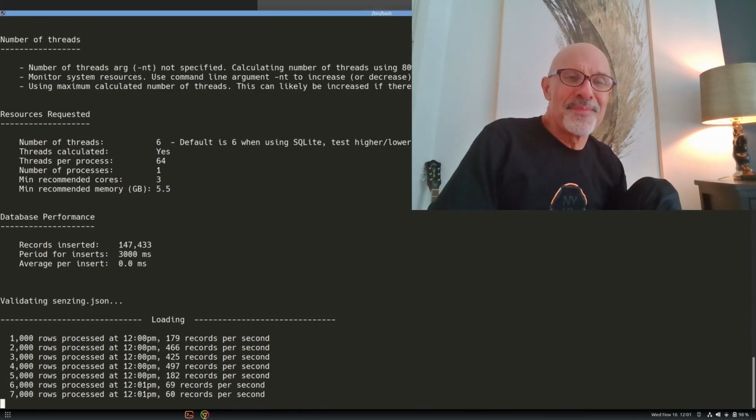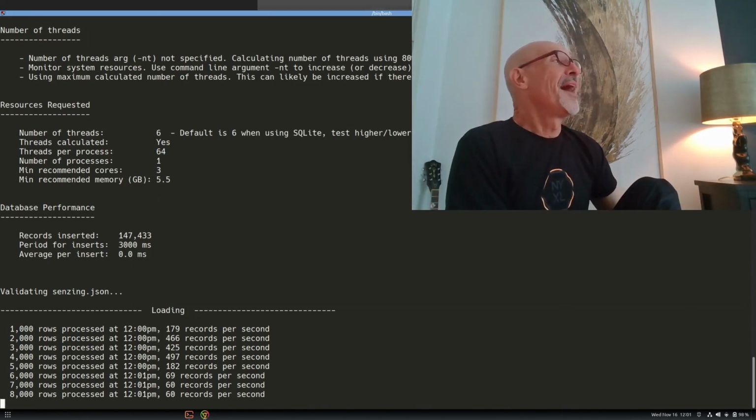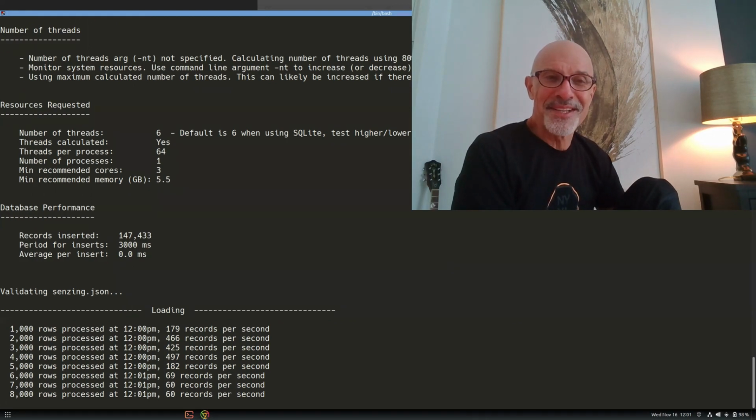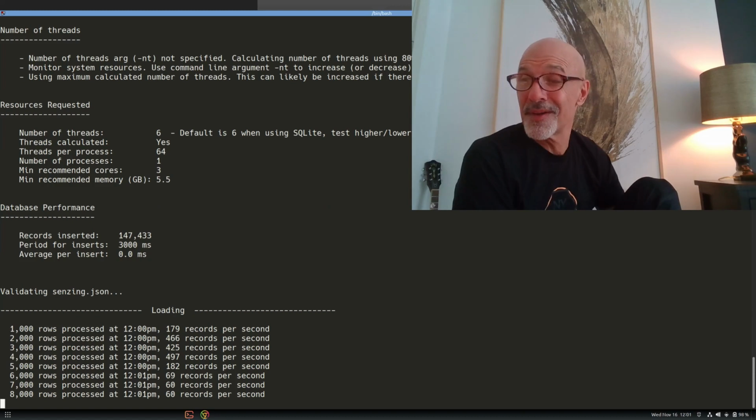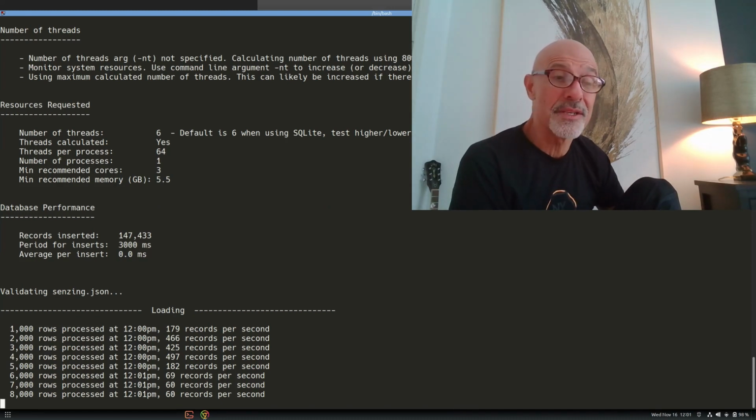Anyway, that's really great. That was exciting. That was like 30 seconds to go and download that file, add a data source, and start it loading. That's really unique to Senzing, and we're pretty proud of that.